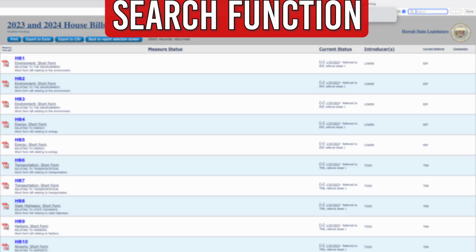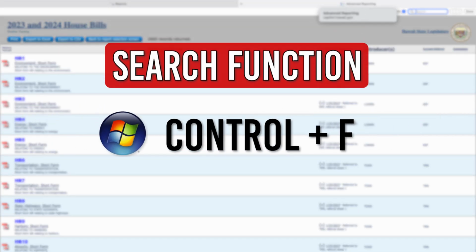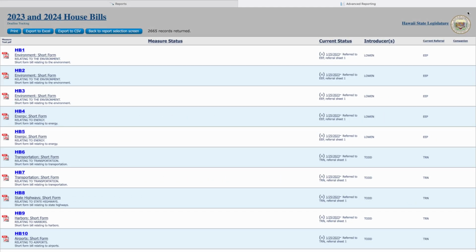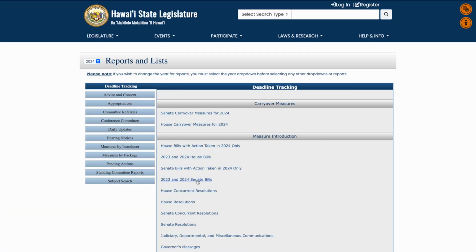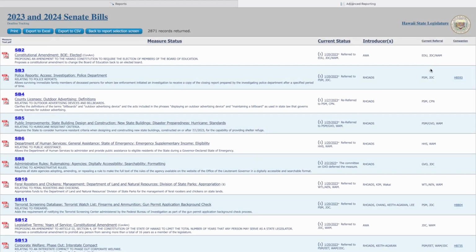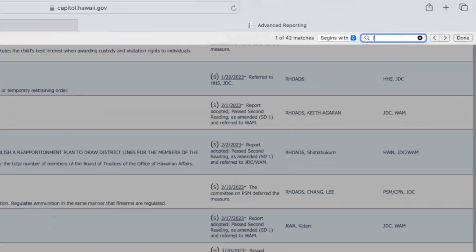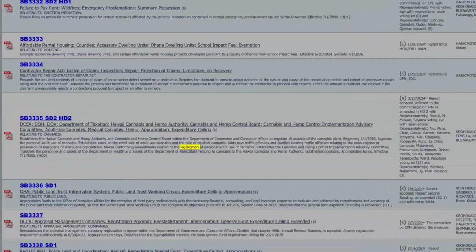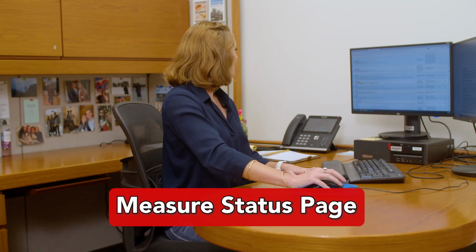From here, you can use the search function, Control F for a PC and Command F for a Mac, to find bills relating to the subject matter. For example, let's explore the legalization of cannabis. First, let's check the 2023-2024 Senate bills. Next, in the search bar, type in legalization, and you can instantly see SB 3335. We can even select the bill number by following the link to the measure status page.